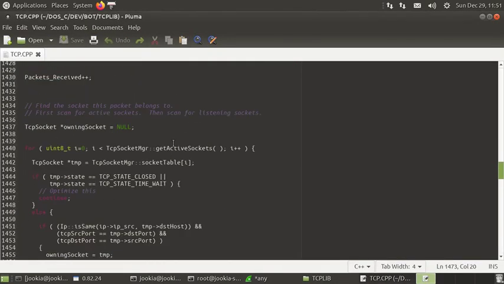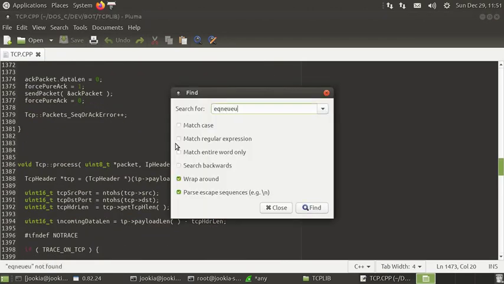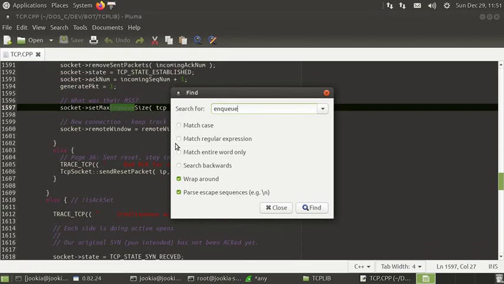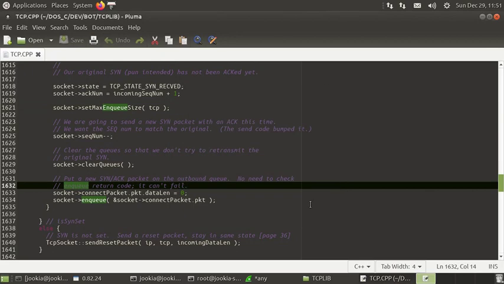So what happens when we enqueue it? That's not how you spell it. Enqueue.